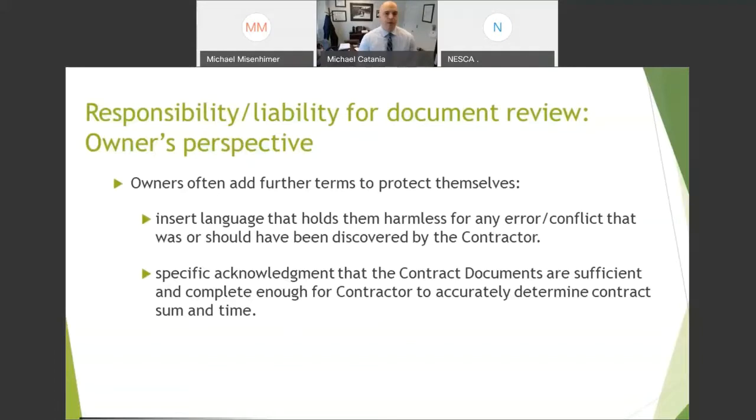So they're going to put language into the clause we just looked at. It's actually going to hold... You have to hold them, the owner, harmless for any error or conflict that either was or should have been discovered. And the "should have been" is the key here.